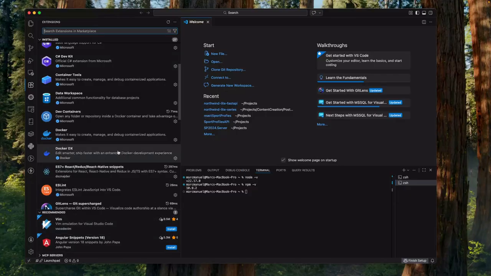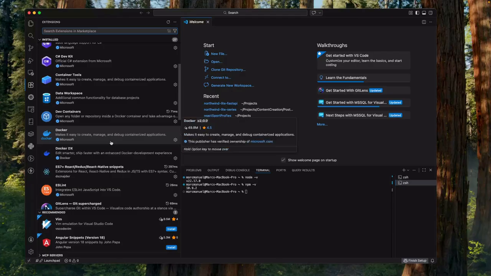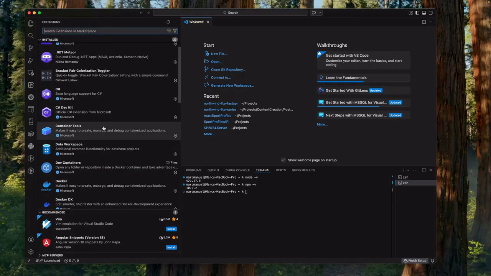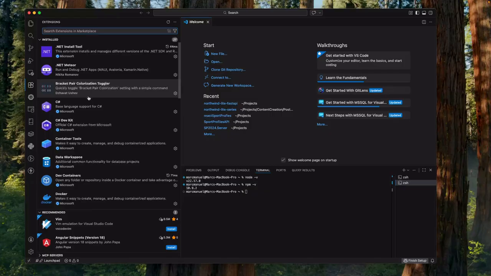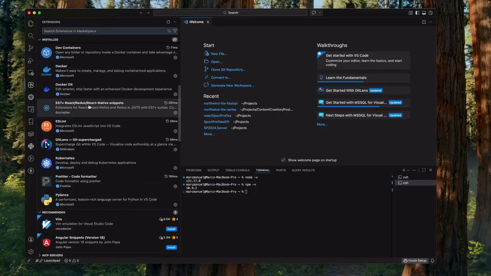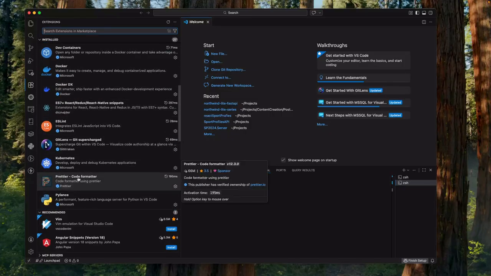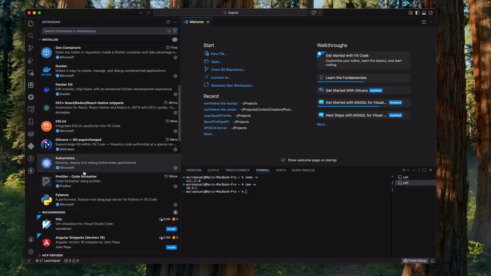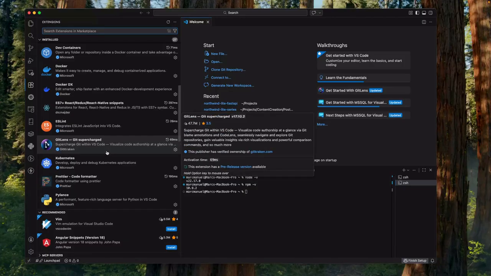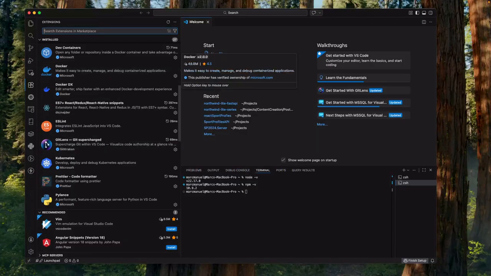And then Prettier, there's another one. This is our code formatter. Prettier code formatter is installed. ESLint is installed. And so it looks like all my extensions are already installed. Basically, these extensions will make development faster and cleaner in our environment. Again, for the backend, it is set and done.